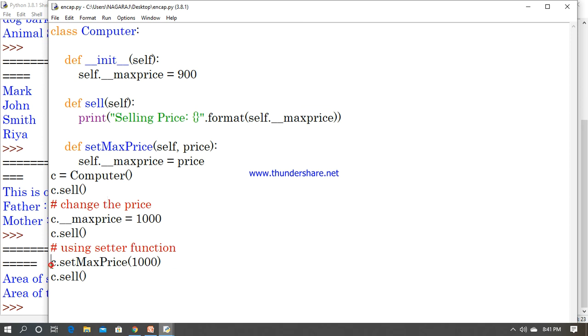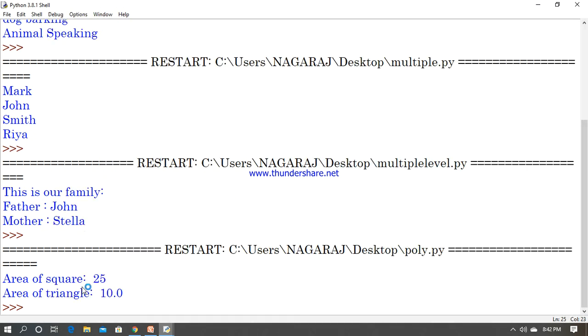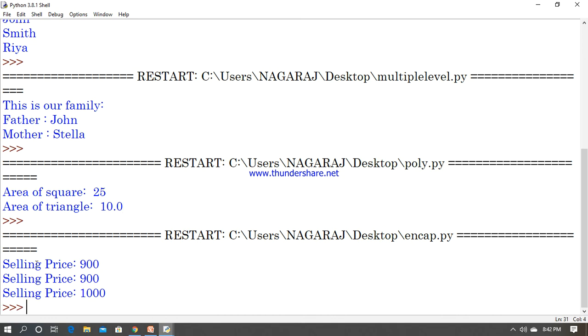So I can directly use c data because these are functions supported by Python: c.set_max_price of 1000, and at last c.sell. So remember I created the class called Computer, and for that I'm going to create the object c as Computer. Then I'm going to call c.sell and c.__max_price equals 1000. Let's go for execution. We can get a clear picture and idea of the answer. The program is successfully executed.